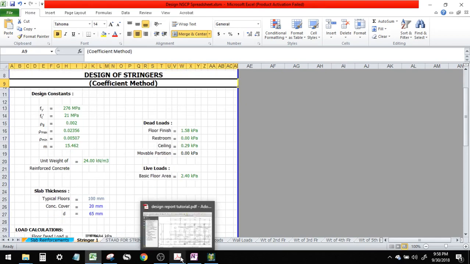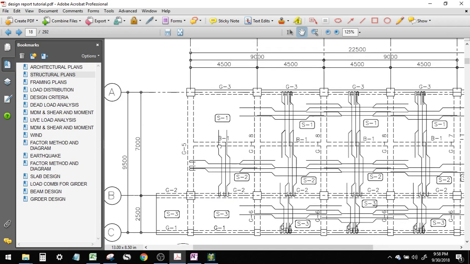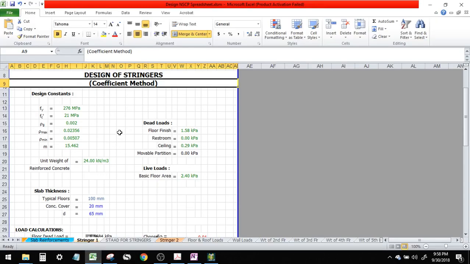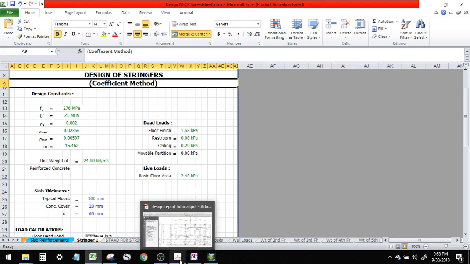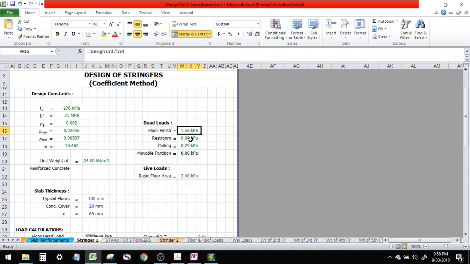Although for a rough check, you can design this using a WL squared over 8 moment, but using coefficient method, you can design the stringer with a less rebar area. Okay, again, this dead loads should be updated from what you input from the design criteria.